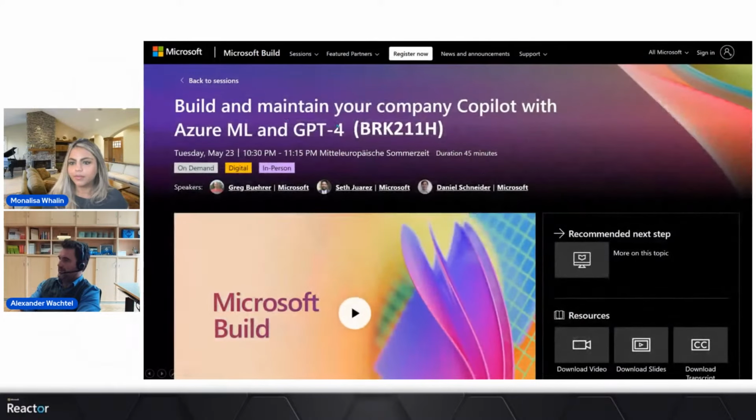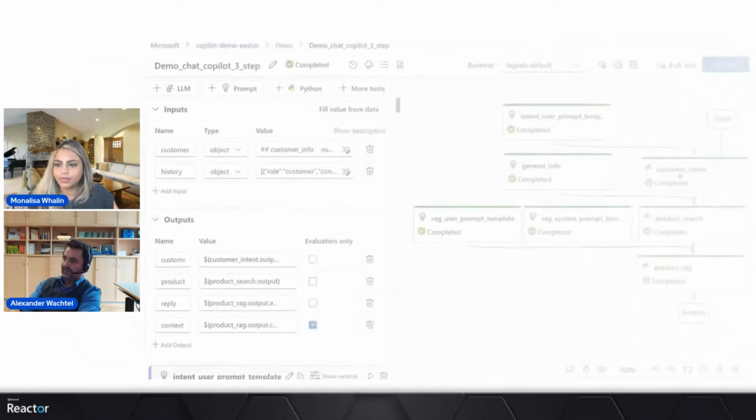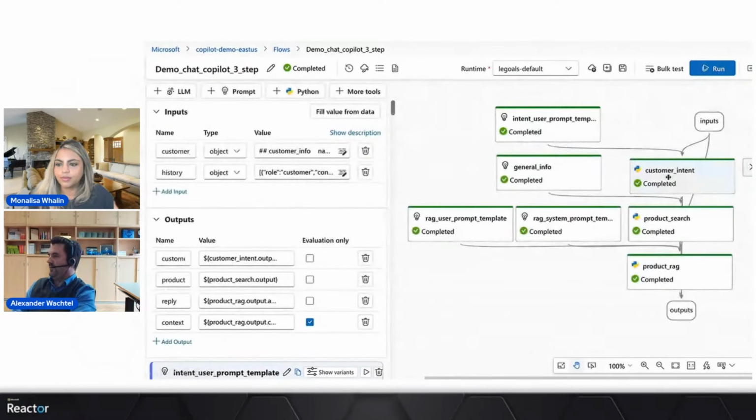The sentences or examples that I want to mention now have been copied from here. That's a talk that I thought was really great: Build and maintain your company Copilot with Azure ML and GPT-4, from Greg, Seth, and Daniel, and they provided insights directly from Microsoft Build. How would I build one kind of demo chatbot, the Copilot, from my inputs, directly from the intent user prompt templates? So I provide some templates and my input.